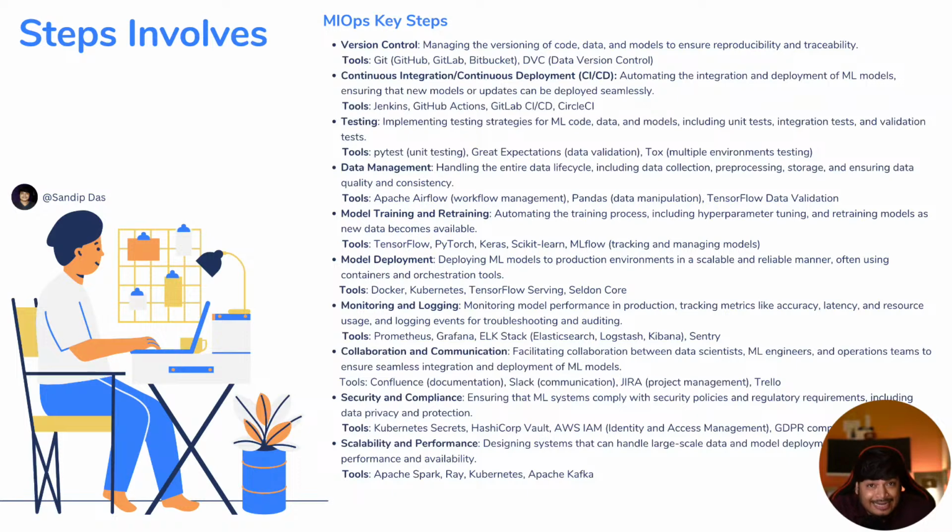Then there is data management. Now, as I told you, the ML model that is getting built is based on what? The data, right? So of course, data management needs to be done in this entire process. So handling the entire data lifecycle, including data collection, processing, storage, and ensuring data quality and consistency. Okay, that is also important.